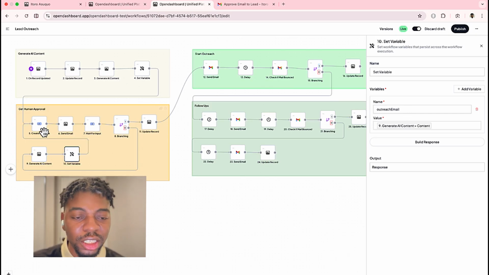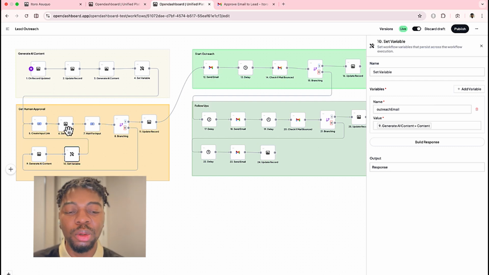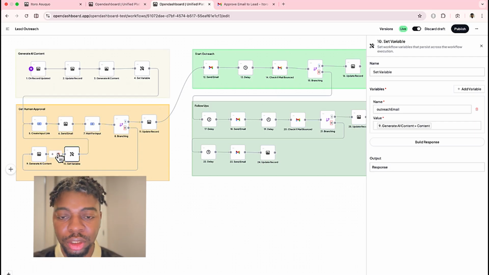And now we go back to this previous step where we created an input link. We send the email to ourselves. We wait for the input. Then once the input is provided, we decide whether or not we're going to approve. If it gets approved, it continues. If it doesn't get approved, then it just goes back here and the loop continues.